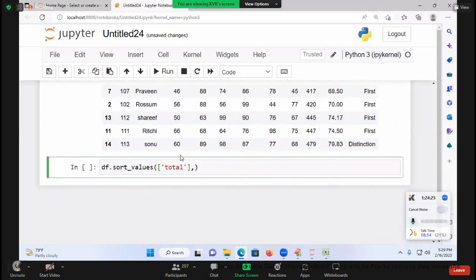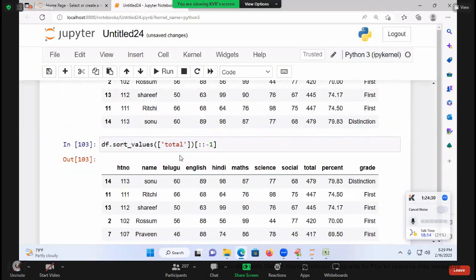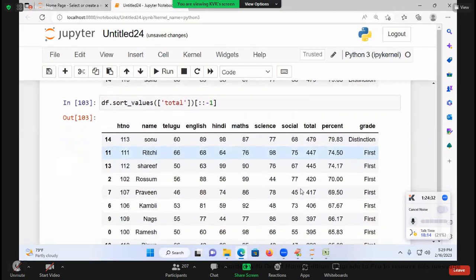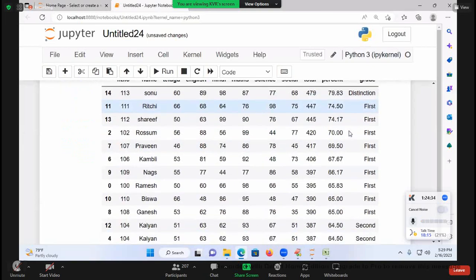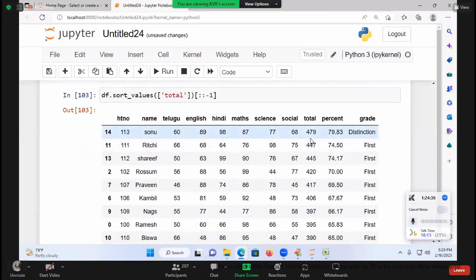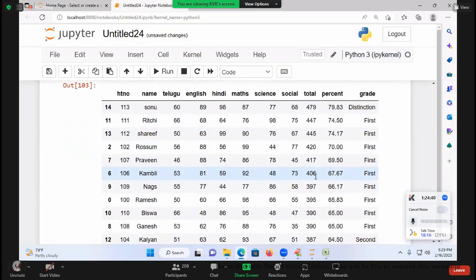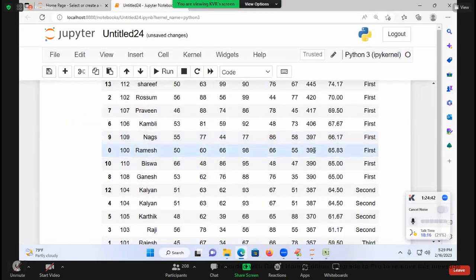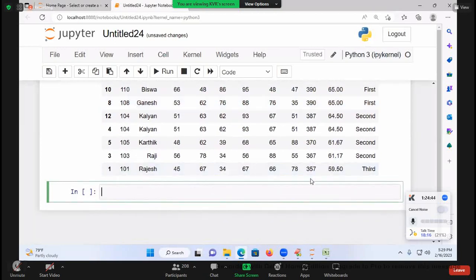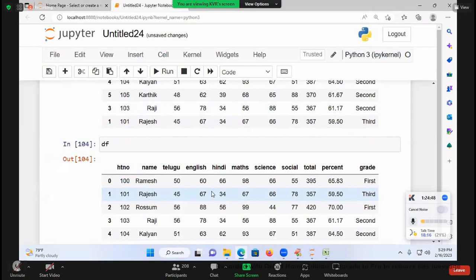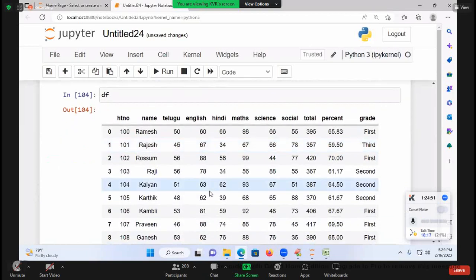After getting, I can say colon minus 1. Is it coming in the first or not? Is it coming like this? What is the top? 479, 447, 445, 420, 417, 406, 397, 395, etc. Last 357. Print DF as it is, because I am not affecting that.